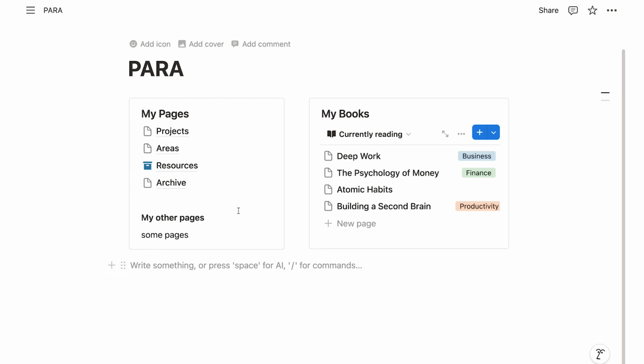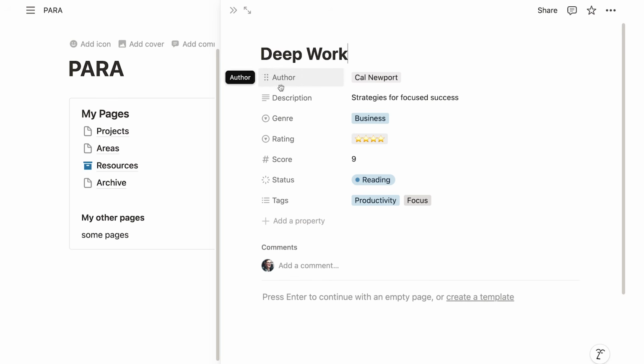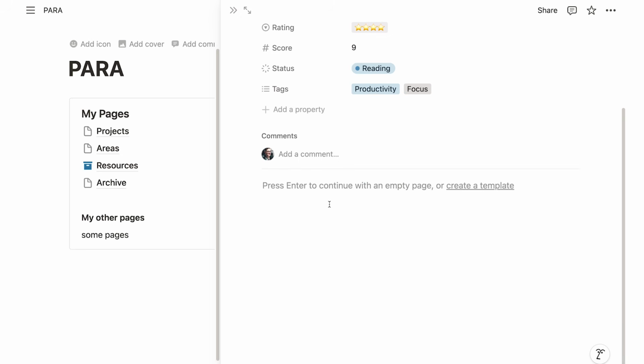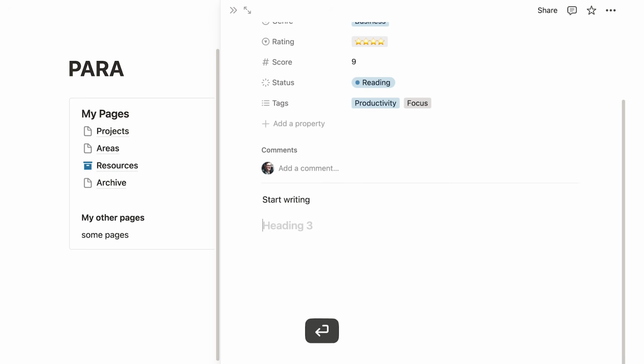Now there's one last thing that you need to understand about databases, and that is that every entry in a database is actually a page. So if I click on deep work, for example, it opens up here in the side, and at the very top, I see the properties from the database where this page lives inside. But then here in the body, I just have another page. So I can just start writing here, and I can add blocks. I have my blocks here. So information, maybe I have my summary and so on and so on.